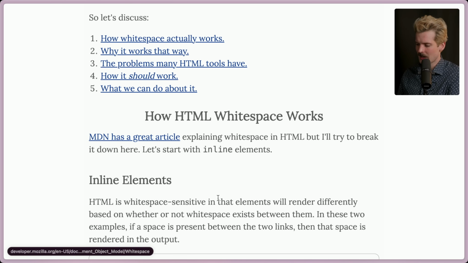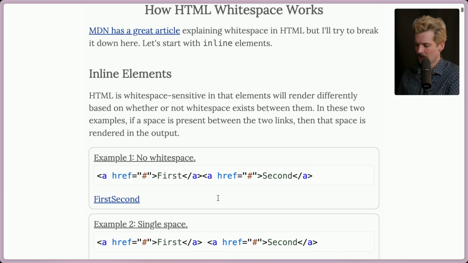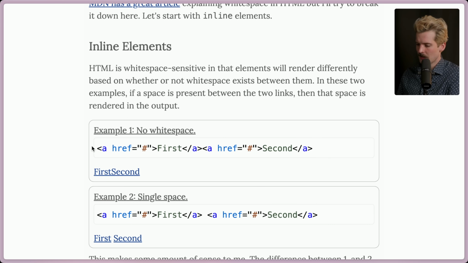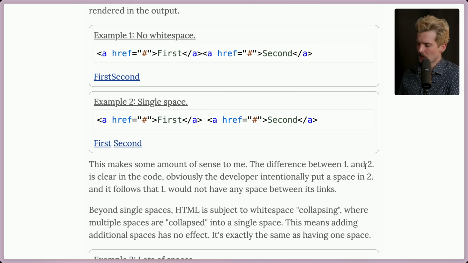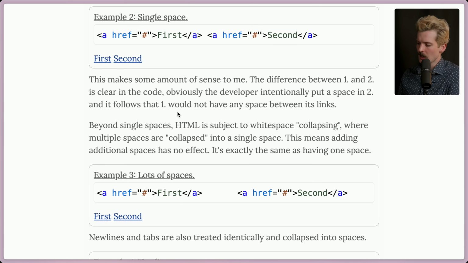The article has a citation here, but let's break it down, starting with inline elements. So if we have here, first, second, no space here, there is no space rendering it. We do first, space, second, we get a space between the two. This makes obvious sense. The difference between 1 and 2 is clear in the code. Obviously, the developer intentionally put a space in 2, and it follows that 1 would not have space between the links. Beyond single spaces, HTML is subject to whitespace collapsing, where multiple spaces are collapsed into a single space.